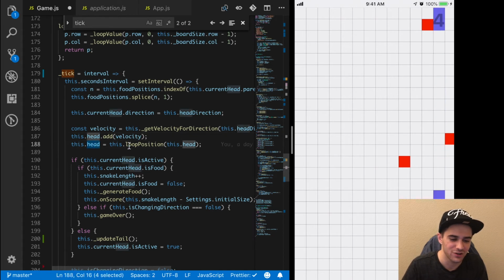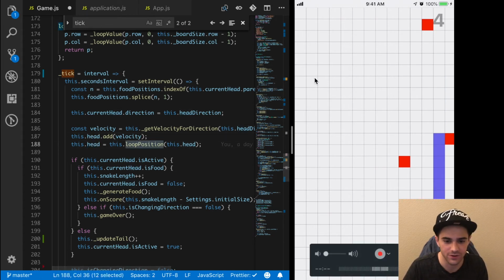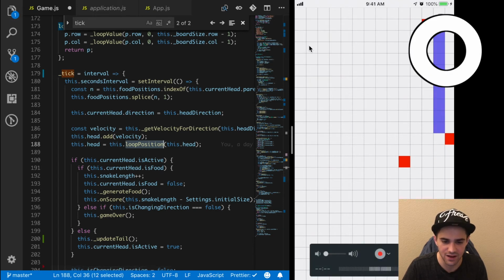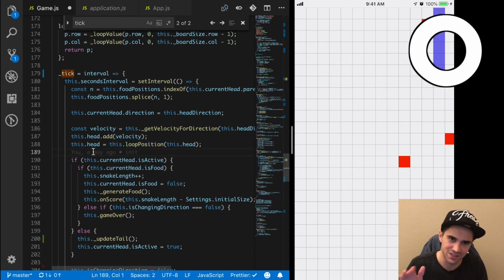And then what we're going to do is take and just loop that value. So for instance, say we were here and we moved left a little bit, then we're taking and moving that value so that we can move it over here. Just always safe to do that.